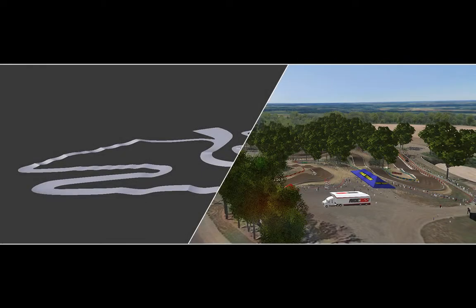Hi, I'm Colton, and here is a look at how I created the Ironman Terrain using data from the National Map and Blender. So here we go.